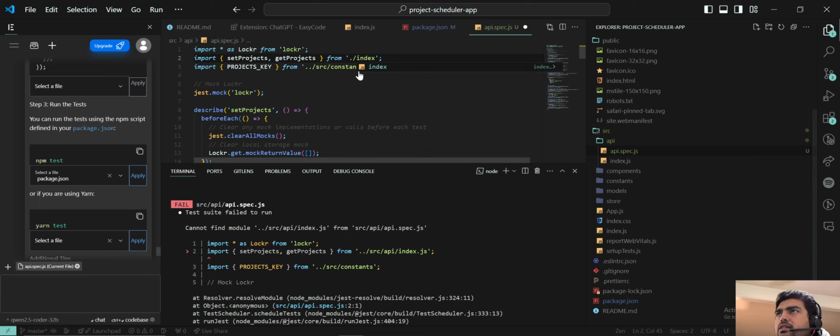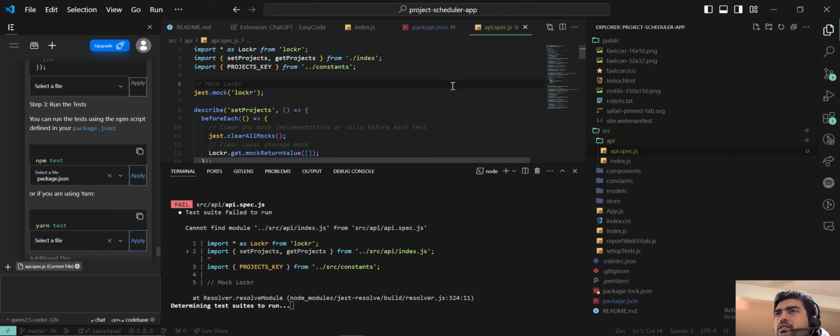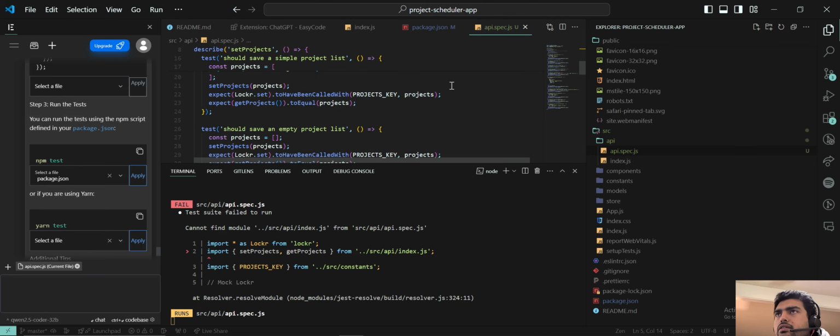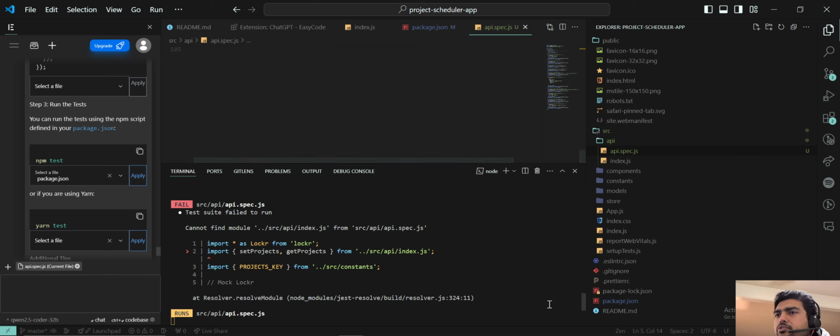Okay, and similarly, it's fine. And then project key is inside of constant. So I think I need to go to API level. So it will be dot dot, and then directly it will be forward slash constants. Yep, this looks good. Save it. Okay, this should be good. I think these were the imports that are fixed.